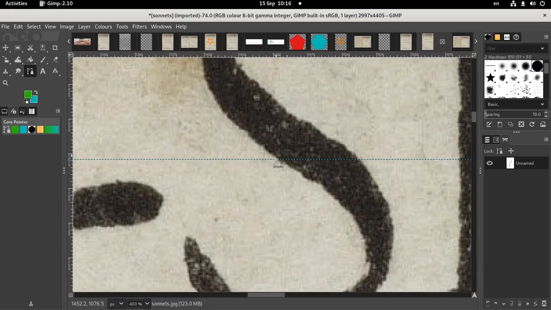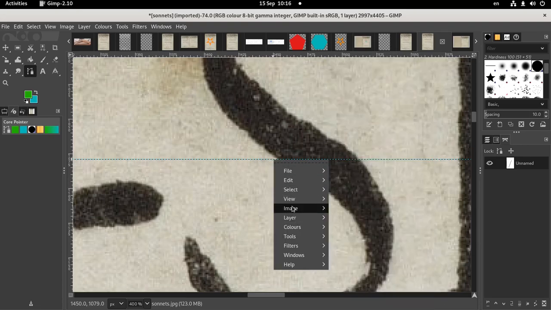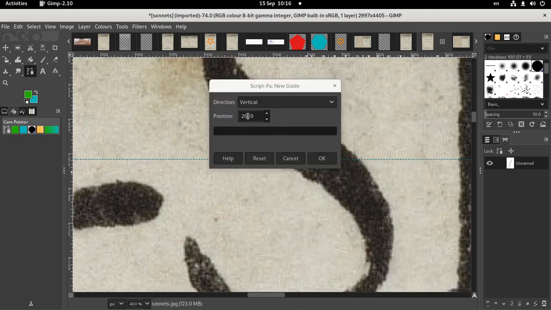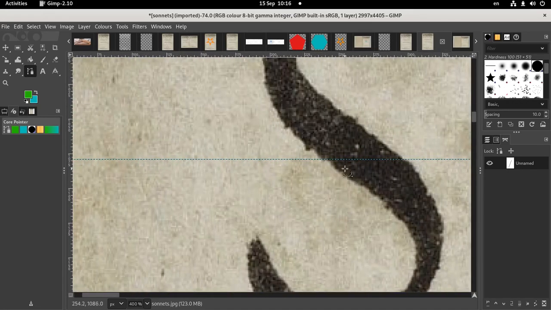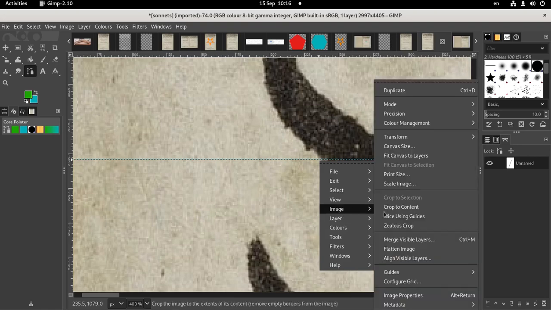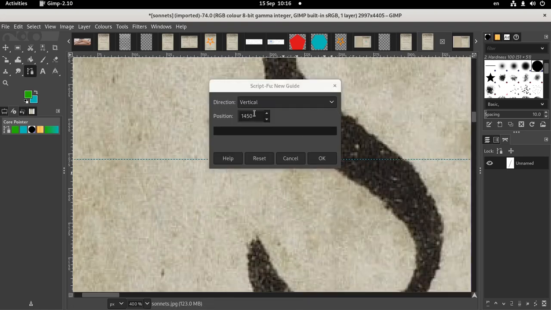Right, the first one is this S, and I want you to take, if you like, a white dot the same size, and imagine that you're trying to rest this S on a square dot of that same size. So it would have to go about there, and I make that at 1450. Image, guides, new guides, 1450. And then I want you to do the same at the end. Where this comes out here, round about there, that is 234, 235, call it 234. Image, guides, new guides, vertical, 234.